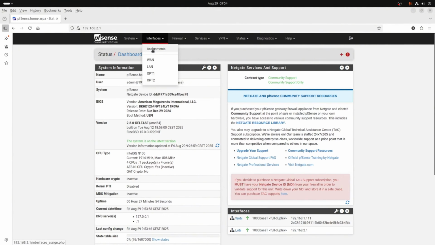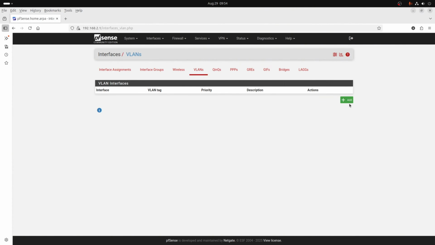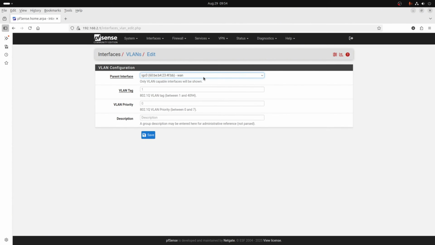Okay, so let's go to Interfaces, Assignments and VLANs. Now we add the tags and we need to add every tag on our LAN, not on our WAN, and this is because the switch will be connected to the LAN. We name our tag, and the first tag that I will name will be 10 and we add a description. In this case I will name it admin because it's where I will manage everything, and we save.